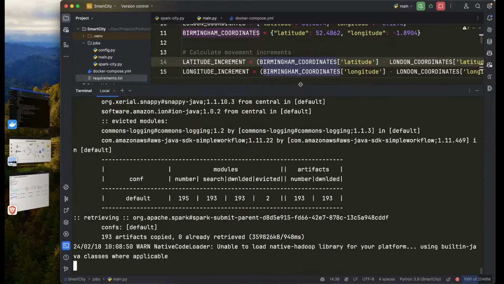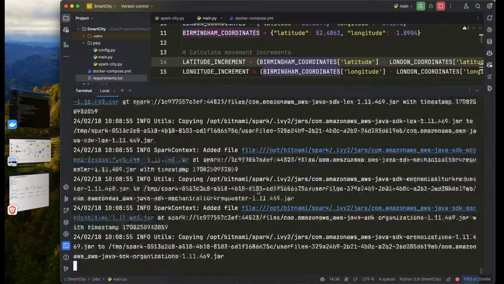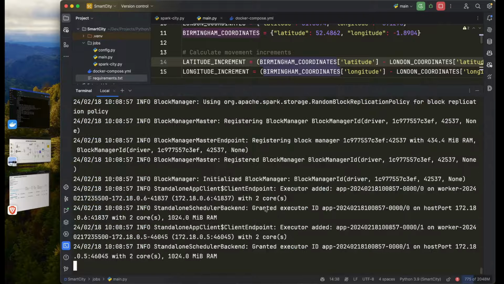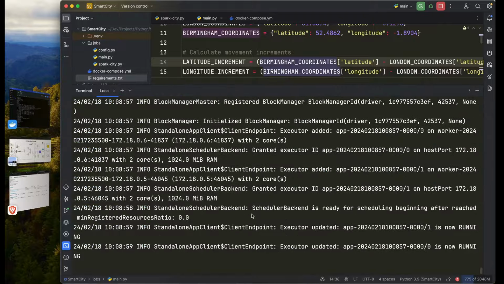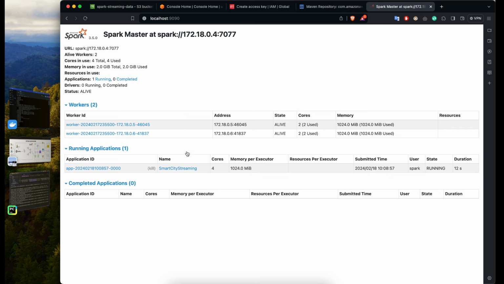Okay, so everything is working just fine, and I think it's loading all of them now. It's loading all of the jars, and the loading is done, and now the job is running. So let's see on the UI if the job is actually running as written on the terminal. Boom, you can see the application ID is running on 4 cores. The executor is here and is currently running.